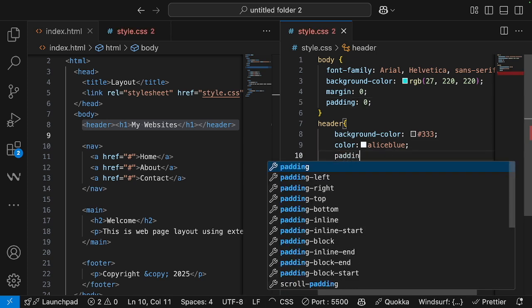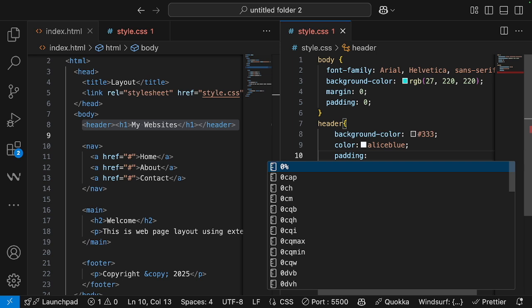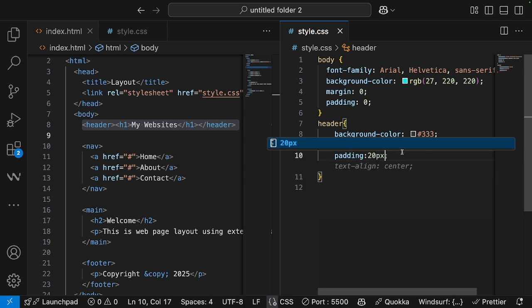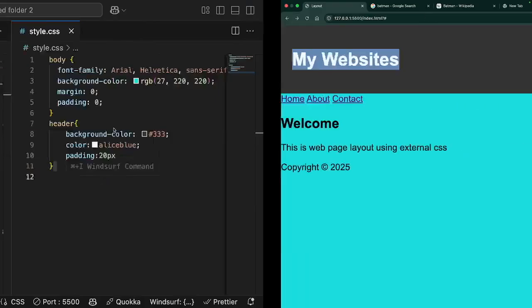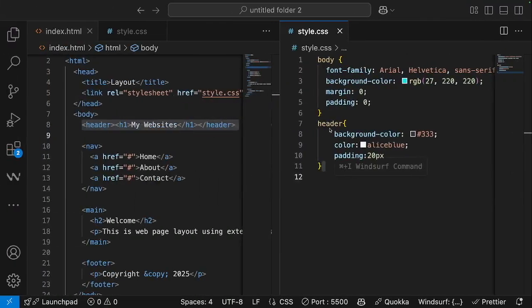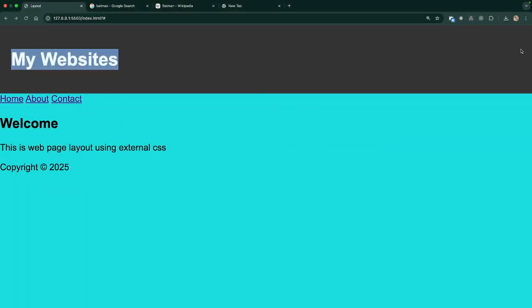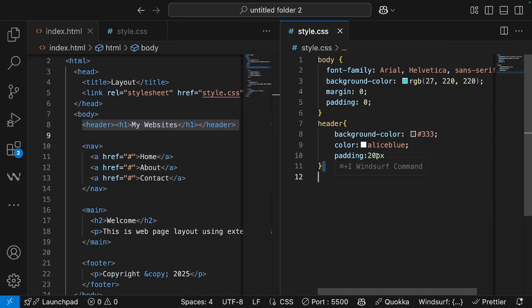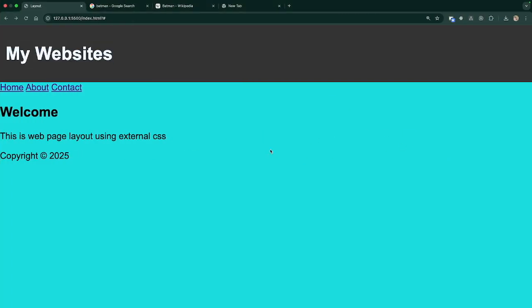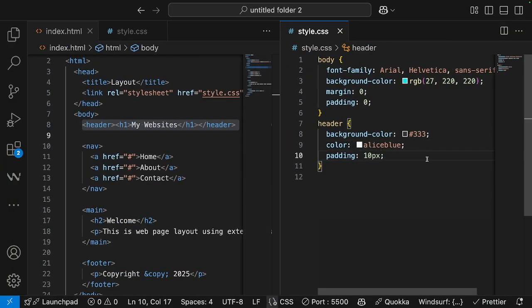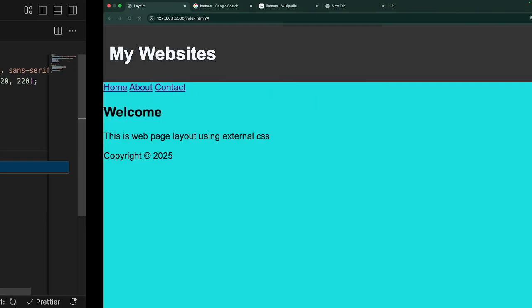As I showed you, padding was not applicable for this body. So here if I use padding 20 pixel, then what happens? And as this is a header, you can see it has taken the full width and it's also touching the top side. So I'll reduce this to 10 pixel. I'll reduce this again. I'll use 5 pixel.